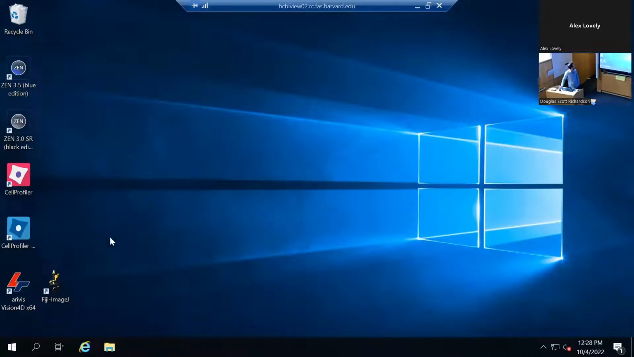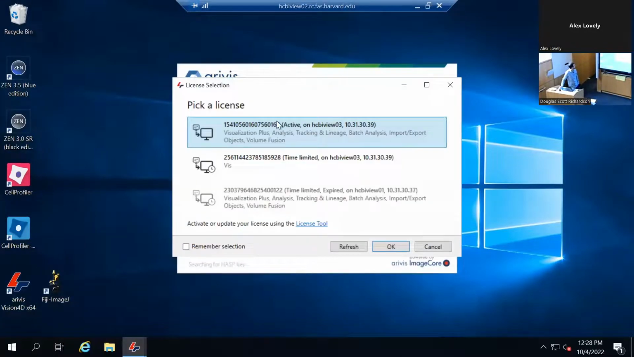Okay, so this is it. This is the remote server that we're on right now. You can see there's a bunch of different softwares that are already on here. Like I said, the Zen's there, but it's not going to work for you because it doesn't have a license, so you only get the free version of it. But if we go into Arevis here, what we have are 3 full licenses, and then there's 2 or 3 of these visualization licenses, which allow you to look at your data, just not do any processing.